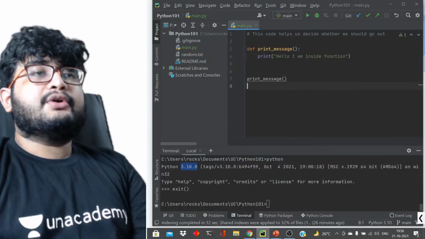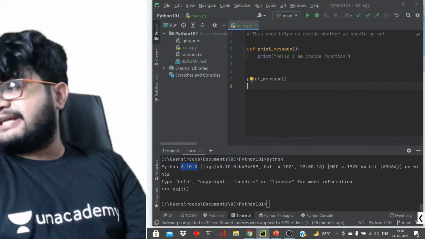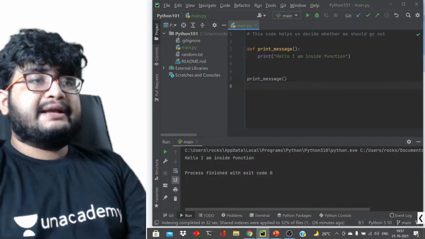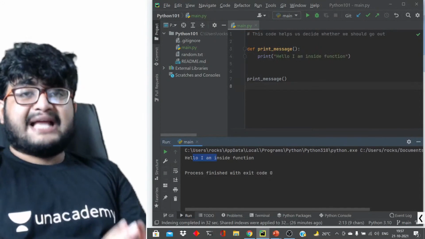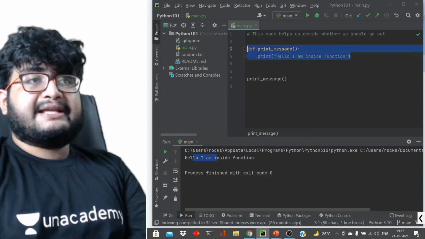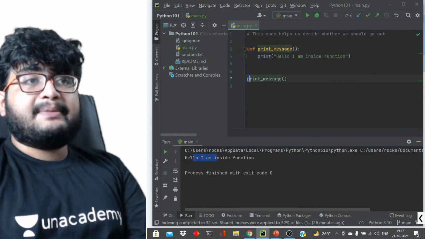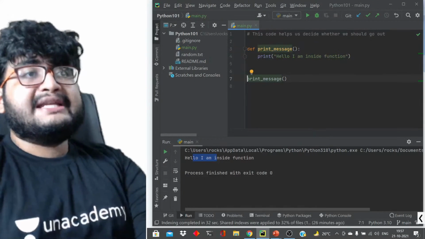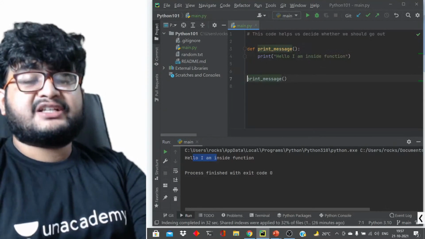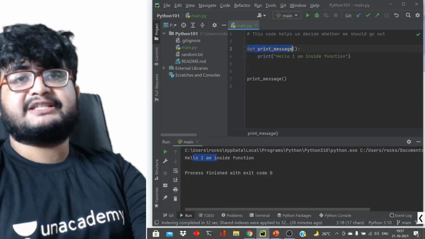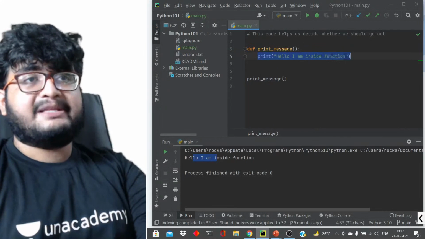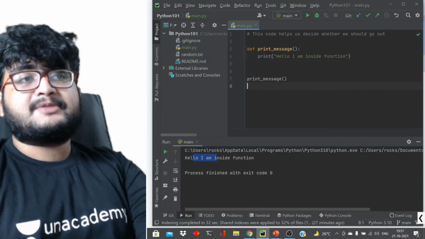Yes. So print message. This is how we call the function, right? Let's run this code. See, it is printing hello, I am inside function. What is happening? Let's understand the flow. The execution doesn't start from the function definition. It starts from here. It sees that there is a print message function being called. Now it looks for where the definition of print message is. It finds that the definition is here, so the control jumps here. It comes inside print message and executes this line, hello, I am inside function. Once this function ends, it comes back here, right?